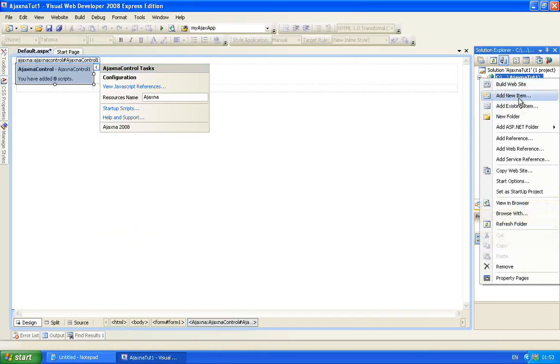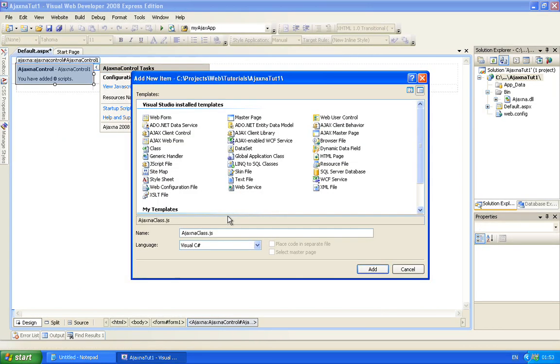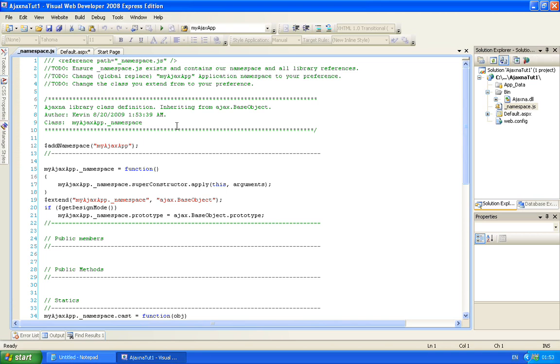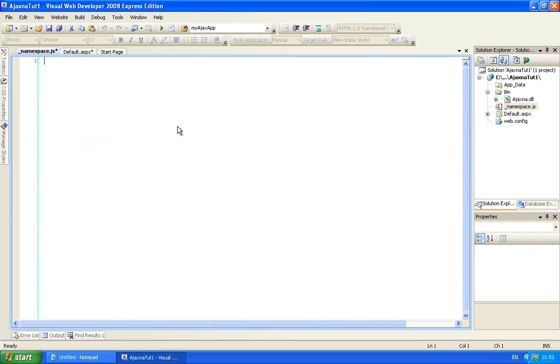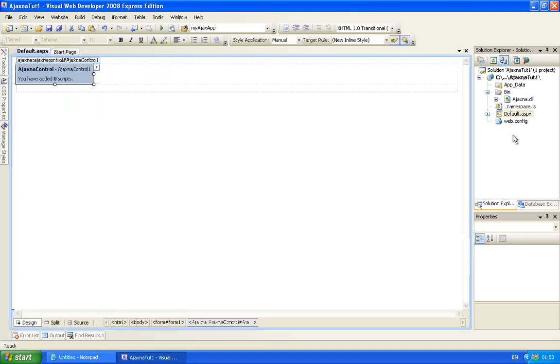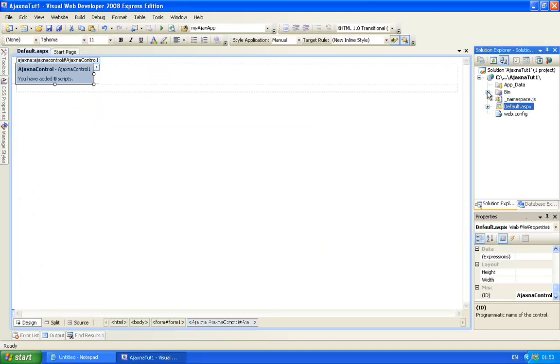So right click, add new item. It's going to be a JavaScript file called underscore namespace.js. It doesn't have to be, it's just the convention that I'm using. And for some reason it's used a template to do it. Paste that in there. Save it away. And close it. Don't need that. Okay, so that's all done. We're all ready to go.